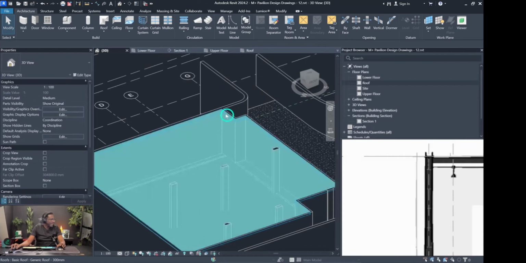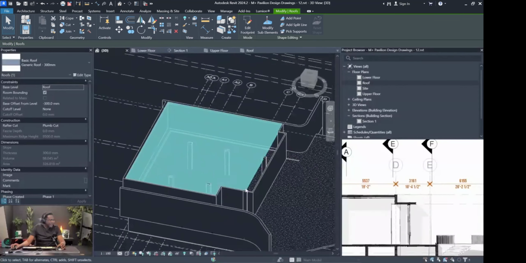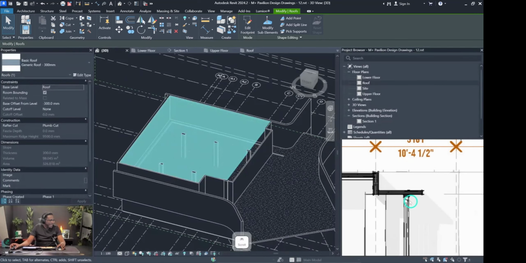And this is going to tell me that I'm getting rid of this line that was here. So I'm going to say yes, delete that element. So that is my roof there. I'm going to choose OK. All right, so that's my roof there. So now I need to create this lower roof that's right here now.